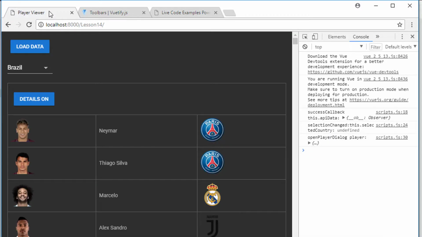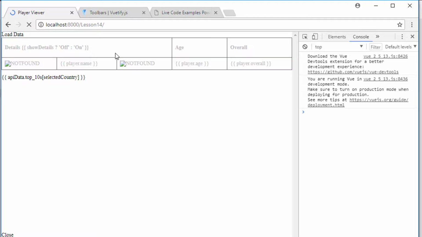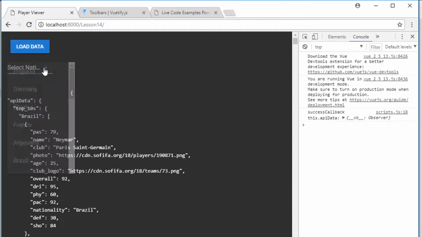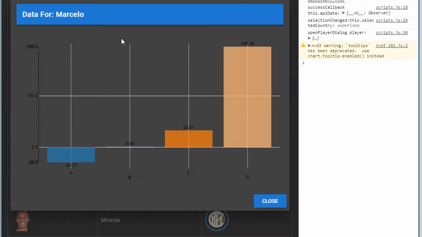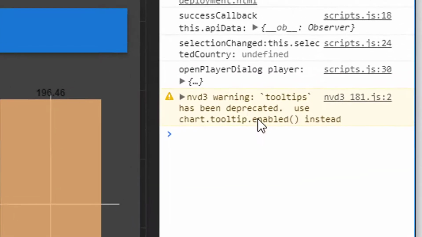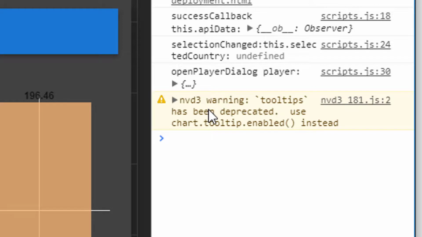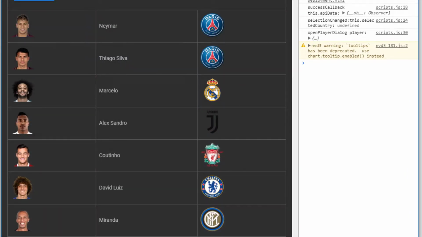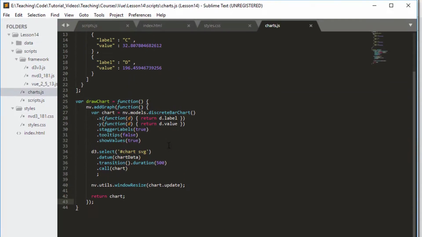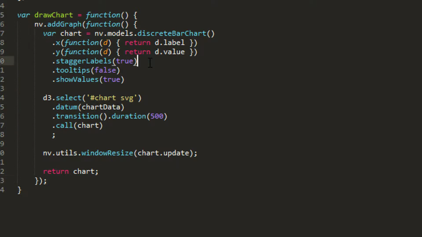So if I go back to our site then and just refresh and hope I've done everything correctly, and now go to load data, select Brazil in this case, hit Marcelo, and now what you see is that we get a nice, well, not yet quite nice because there's some colouring problems, but we get a graph now from NVD3 on the screen. On the right-hand side in the console, you'll see that we've got a warning, tooltips has been deprecated, use chart tooltip enabled instead. I addressed this in the other series I do on NVD3, but NVD3 has been constantly updated all the time, and it can sometimes be that online the code that's actually shown isn't the latest version.